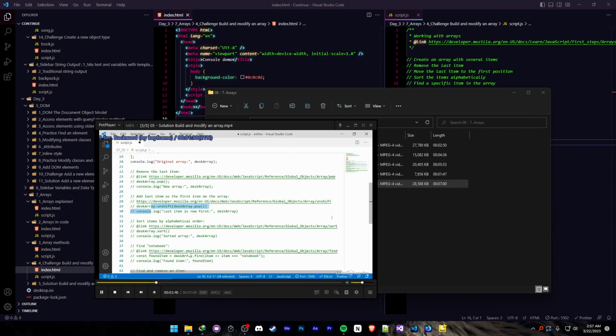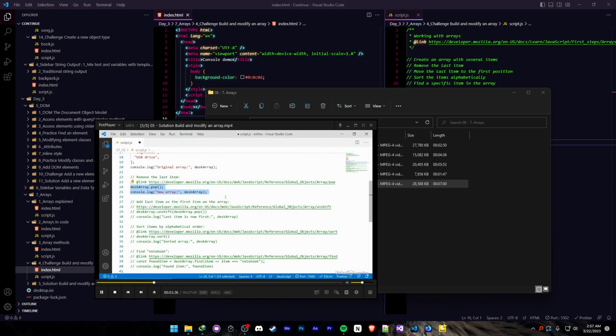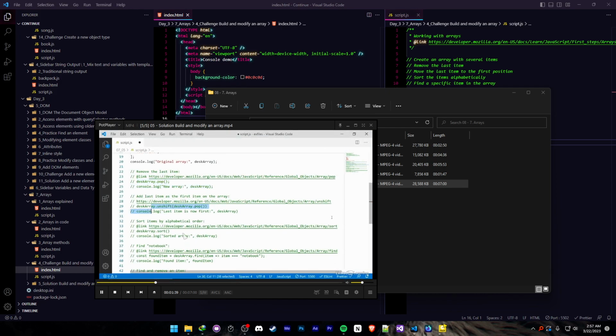Push the item back in the browser, we now get USB drive as an element. This will come into play in our next code example. So I'll comment out these two lines and go down to number 2 here. Add last item as the first item on the array. So what we need to do here is grab the last item and take it off the array. That's what we use the pop method for. And then use the unshift method to push the item back to the front of the array.